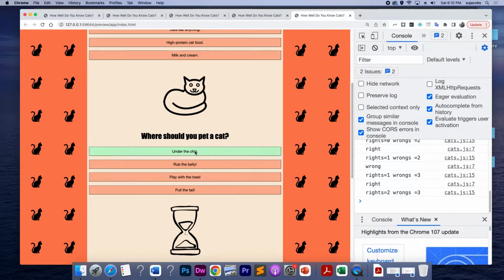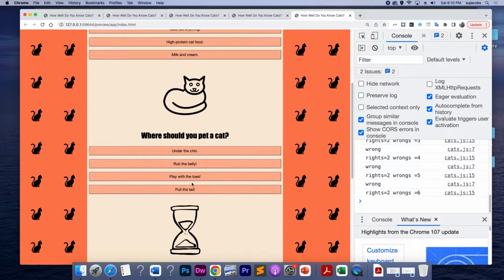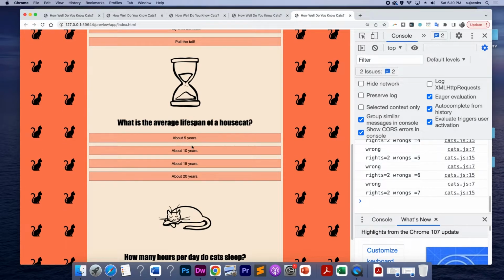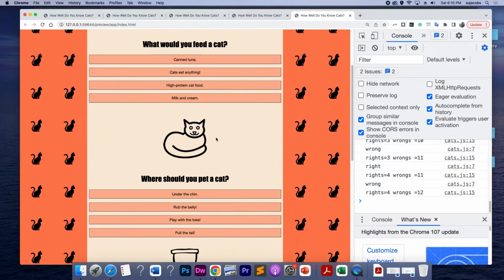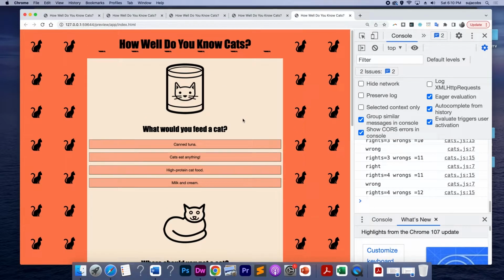Okay, this was the right answer, so rights is 2. Wrong, wrongs is 4. Wrongs is 5, wrongs is 6. So I can go all the way through if I really want to debug this thoroughly to make sure that I get the correct response for each button press, and it looks like I am. Okay, good. So that's the key of the logic, right?